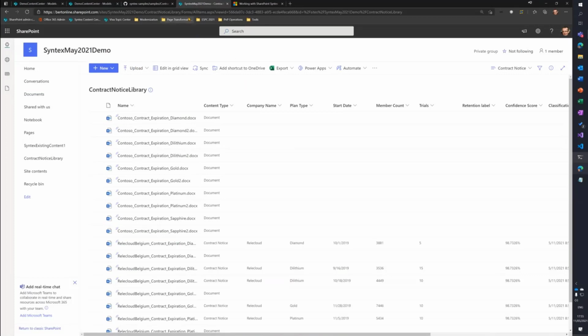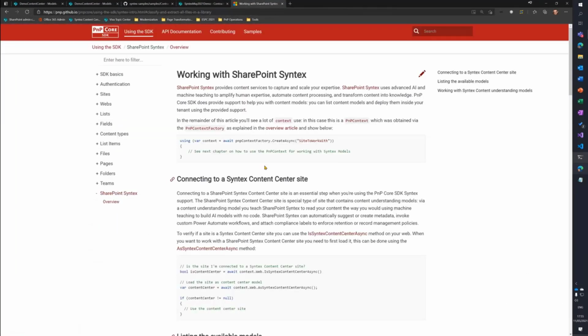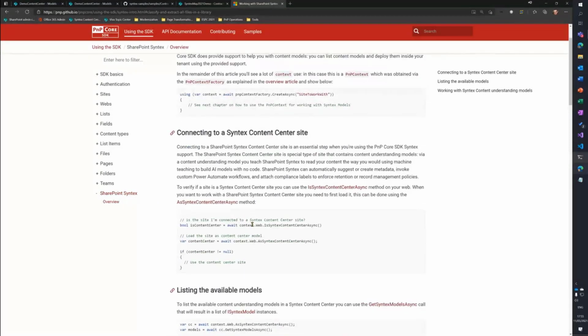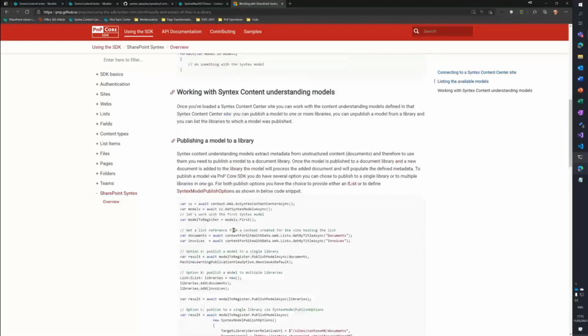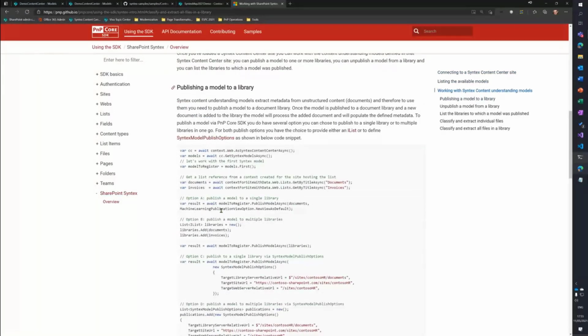Okay. One final thing to conclude the demo is the PnP Core SDK support. The demo focused on PnP PowerShell, but PnP PowerShell uses PnP Core SDK as the way to do things. In here we have an article around SharePoint Syntex, which shows you how to connect to a content center site, how to list available models, how to publish a model to a library. There are 4 options to do that: in batch, without batch, different APIs to make it easier for you depending on how you use PnP Core SDK.